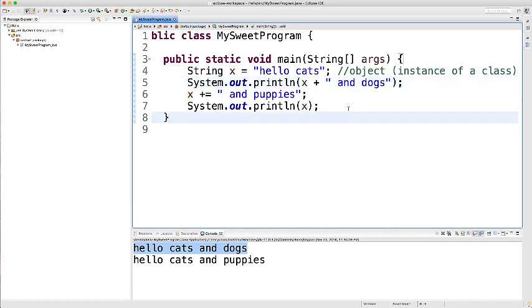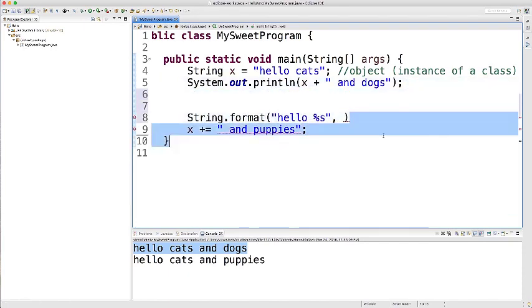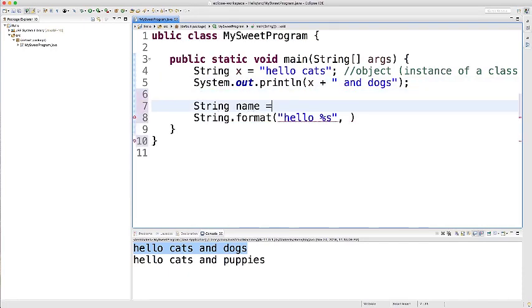The other way is to use string.format, which will allow you to kind of templatize your string and fill in variables in different spots. So to do string.format, you just say string.format, and then in here you pass a string which defines that format. So for example, I could say hello %s, and then this %s is going to be another variable. So let me just clean this up a little bit. So we're going to say we have a string name and set that equal to Caleb. And then what we can do is we can fill in the variable Caleb to this %s by saying name like that.